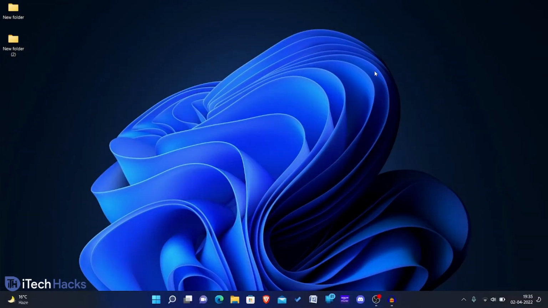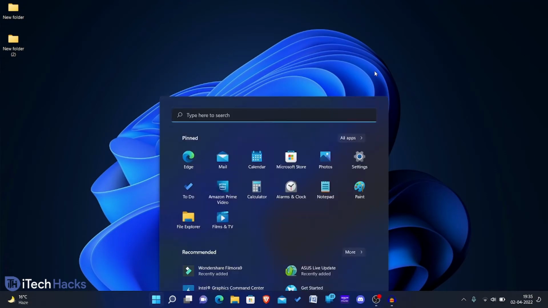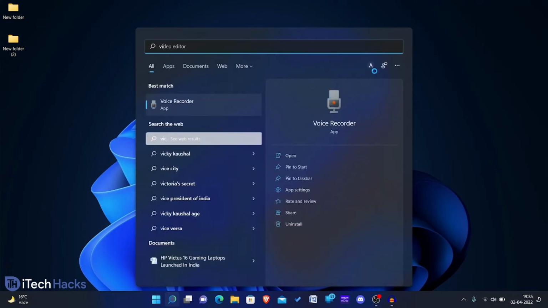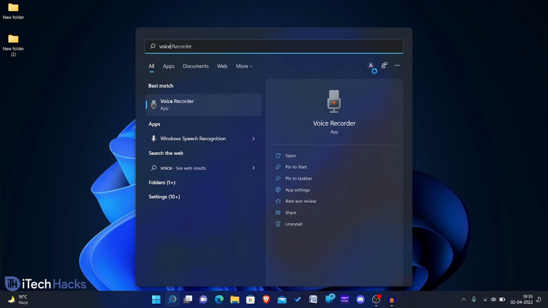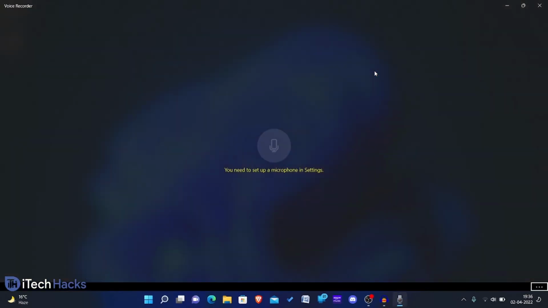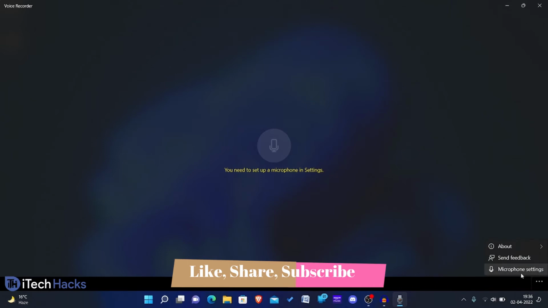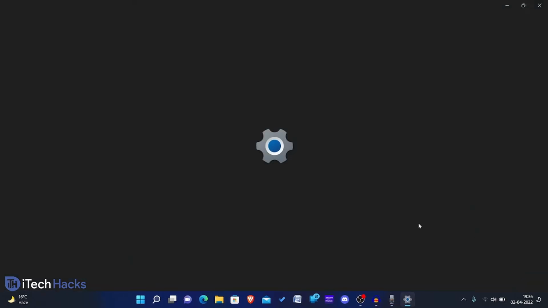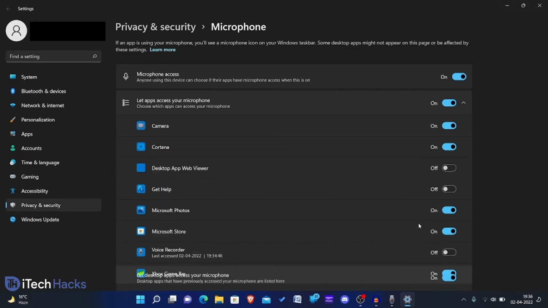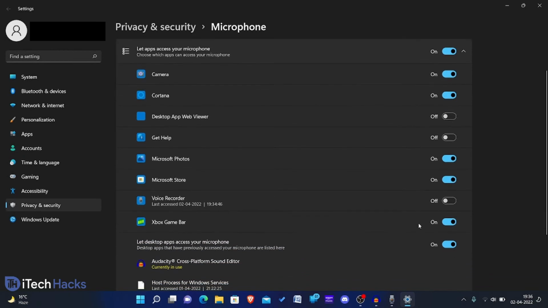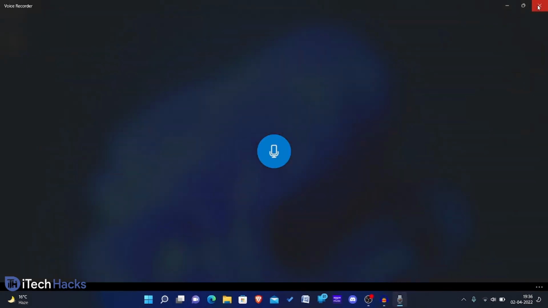To use the inbuilt voice recorder application, press the Windows key on your keyboard and search for voice recorder. Now hit enter to open the voice recorder application. If you are asked to set up microphone in the settings like we are asked to, then click on the three ellipses at the bottom right corner and click on microphone settings. Here, enable the toggle for the voice recorder. Now close the settings app and head back to the voice recorder application window.